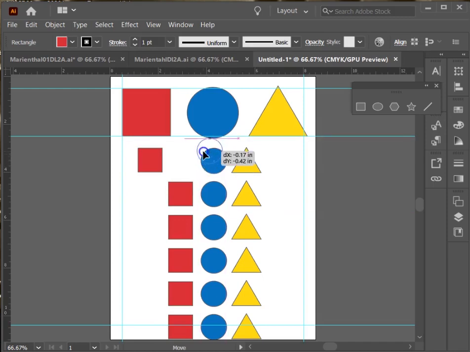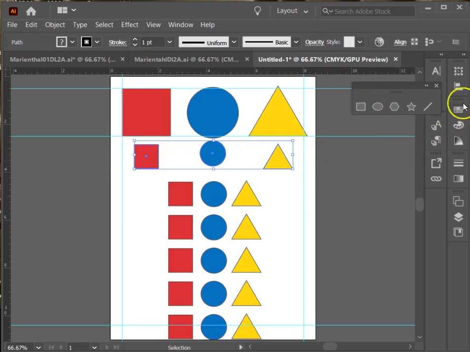You'll notice that I get smart guides, which means it'll find the center of things, or an edge of things, and see if that's where I want to line it up. And in a lot of cases I do, sometimes I don't. And grab the three of these by dragging over them.